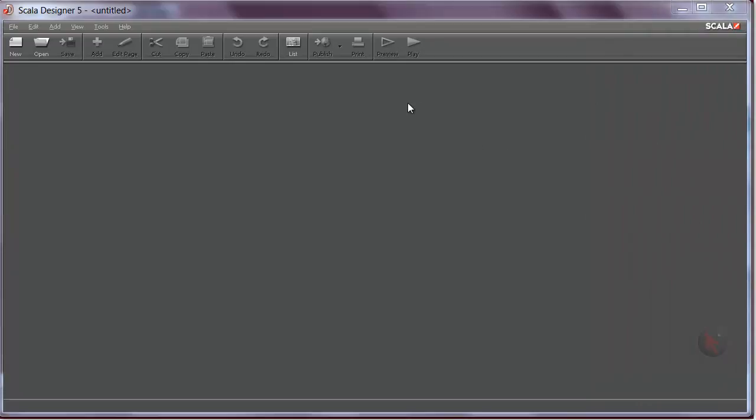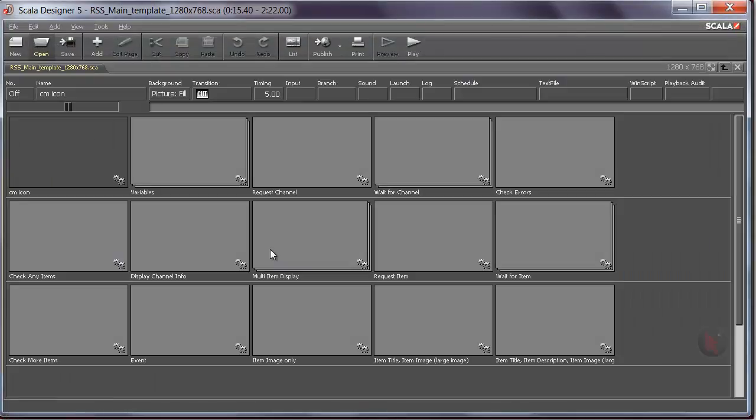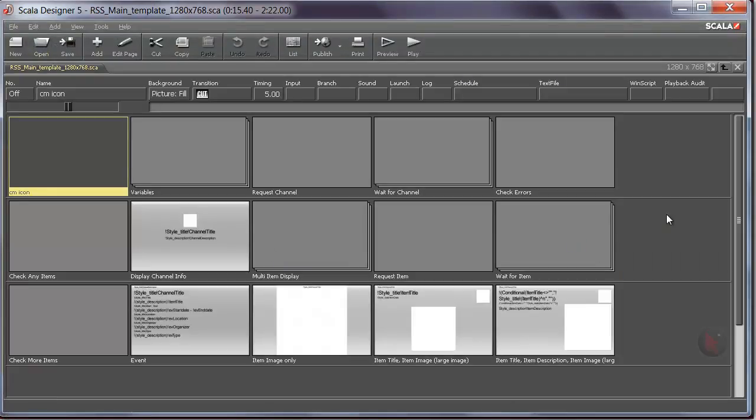Okay, I'm going to show you how the newsfeed script works. Click open here. Scala provides a few scripts that match different frame resolution, including this one, which is a full resolution. And this is the one I'm going to use. I'm not too concerned now about the exact resolution because Scala will scale everything to the size of the frame.